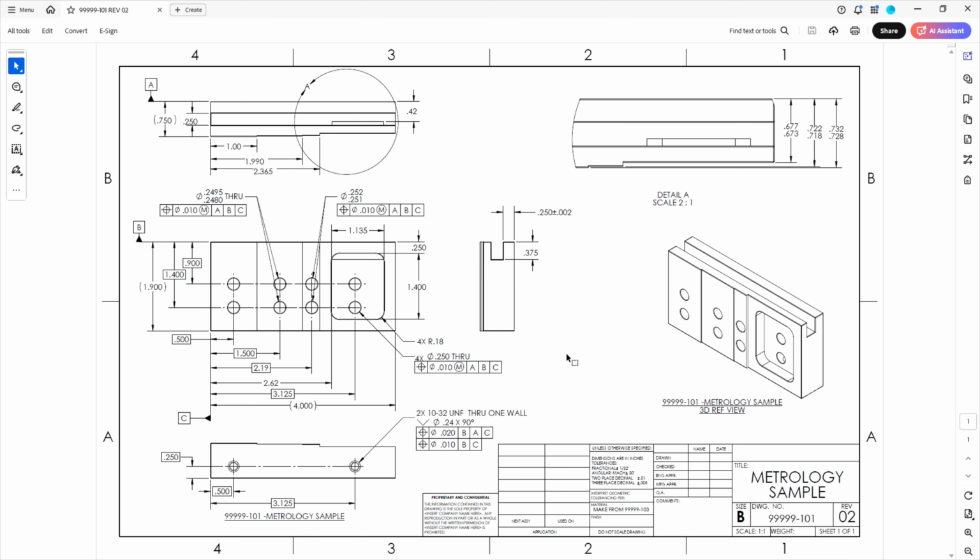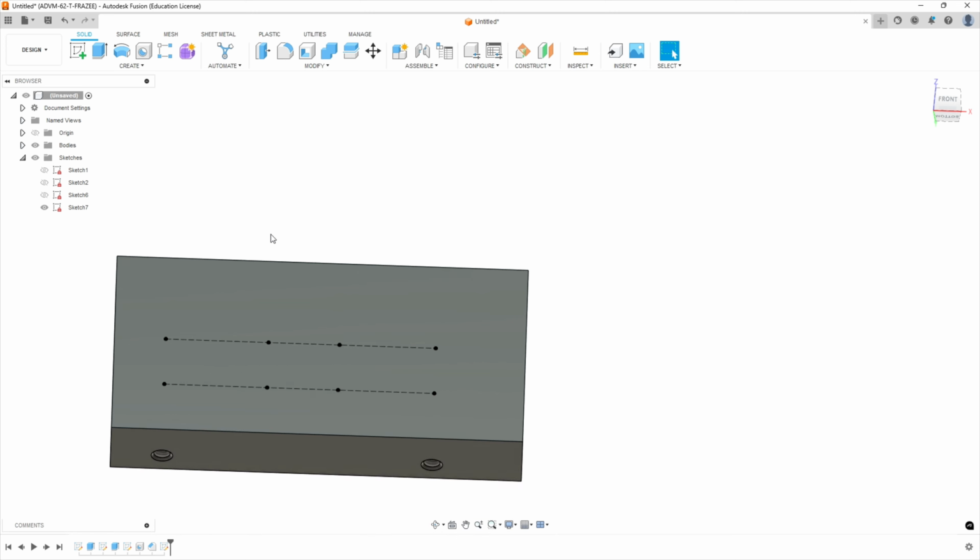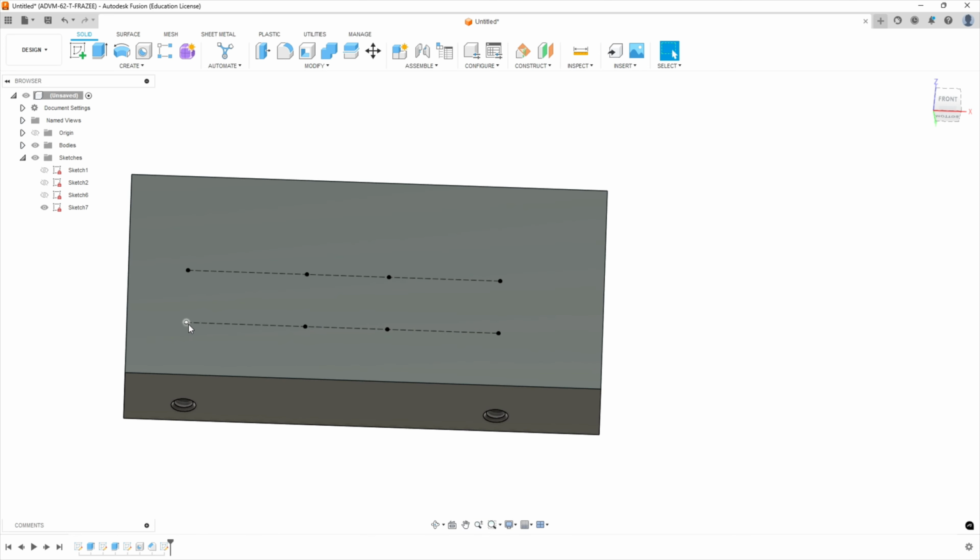So let's go back to our model. And you can either draw a simple hole, circle, or you can use the hole wizard. Either way, but we're going to go to the hole wizard and we're going to do a hole type. We're going to do multiples.